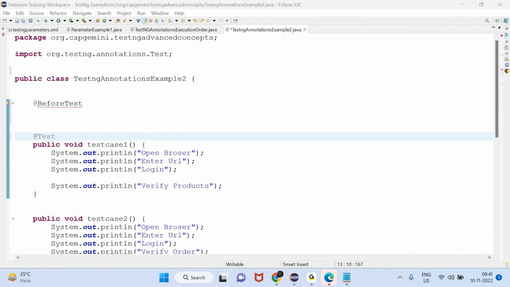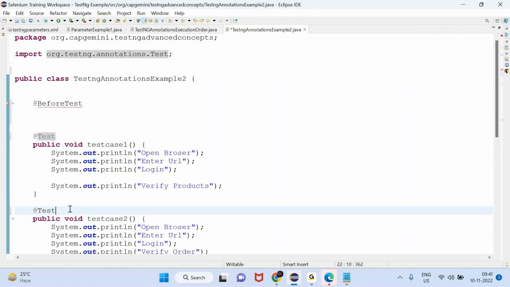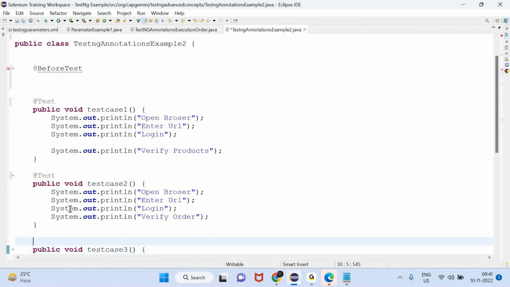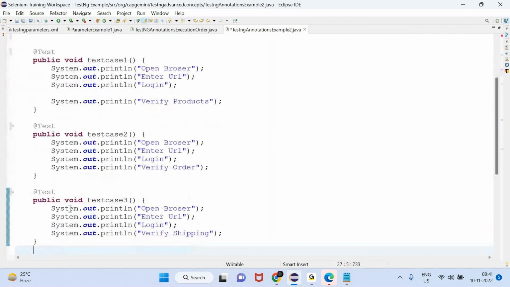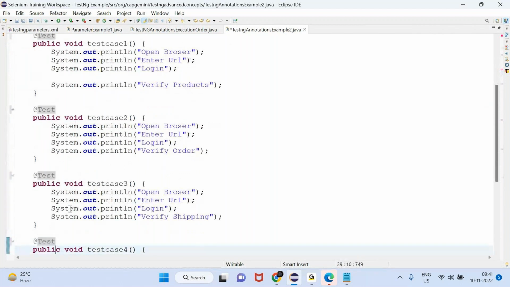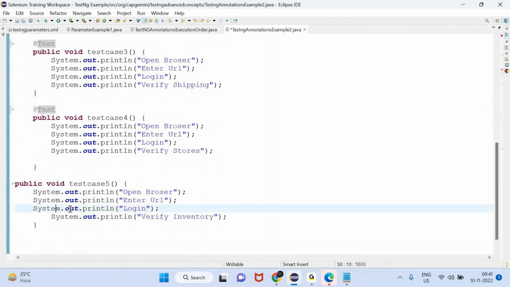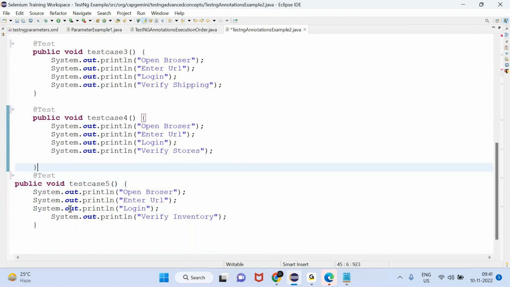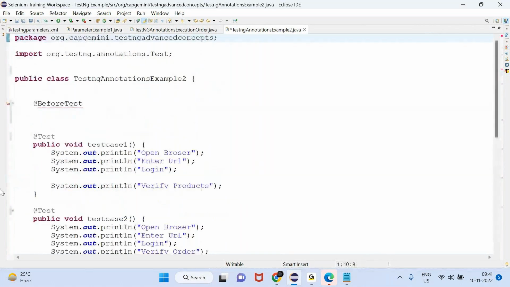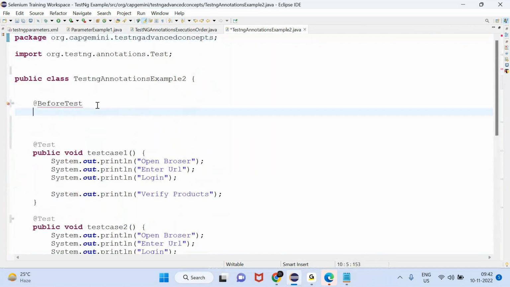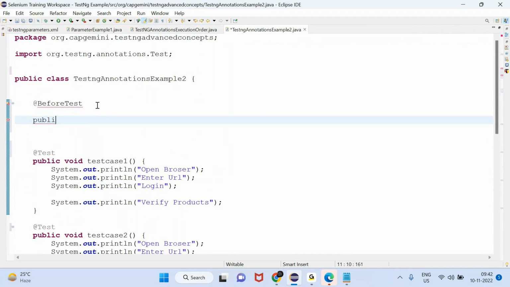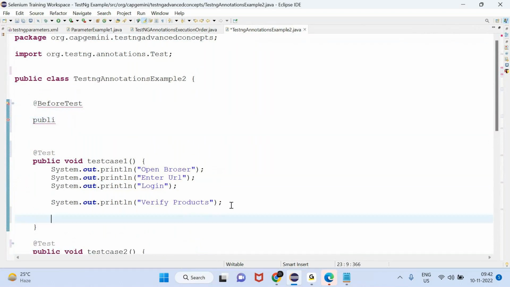Instead of defining at method level, if you want, you can try defining for the class as well. At that time, it will execute all test cases. Now in before test, whatever common code I have, even closing the browser as well, verifying, then close the browser.